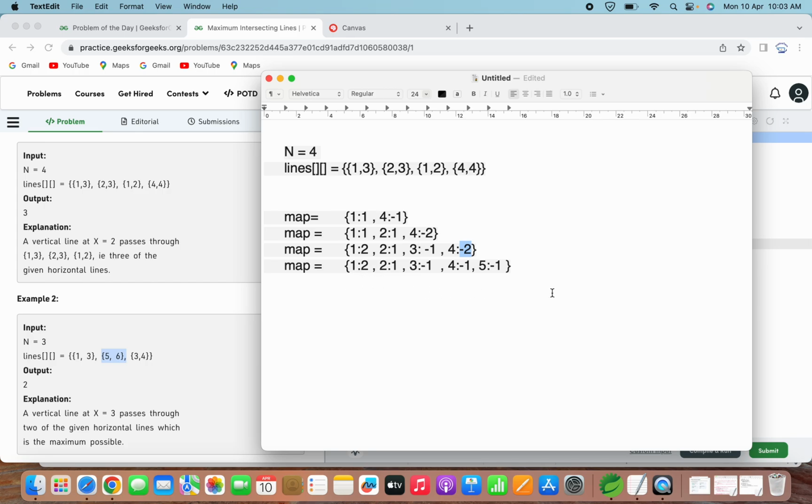So if you iterate over this map, when we are at the first position, that means the first value of this map, we see that the number of active lines is 2. When we go to the next one, it will add to this one, so the maximum number of lines will now become 3.